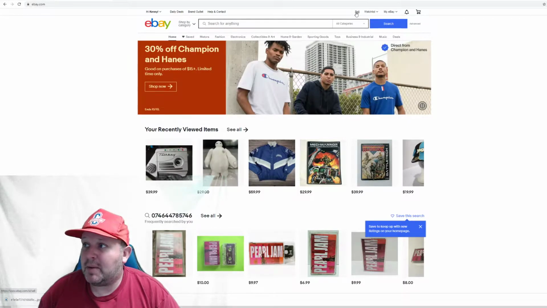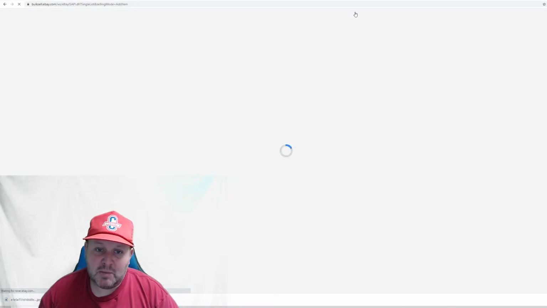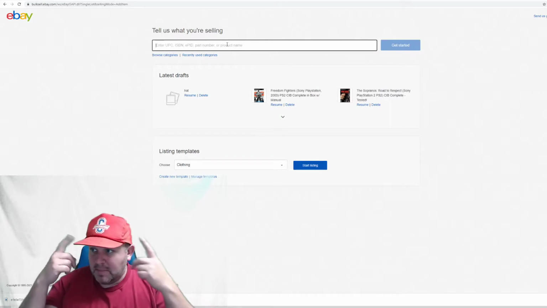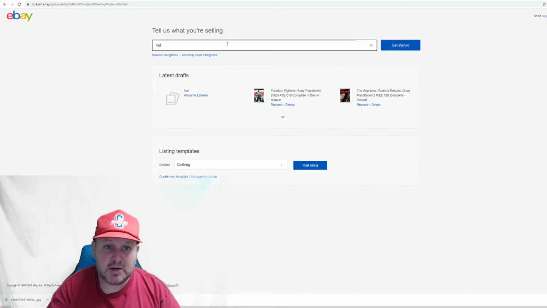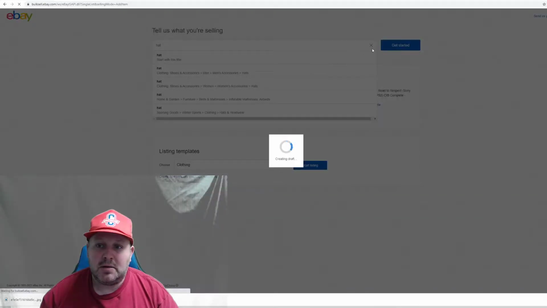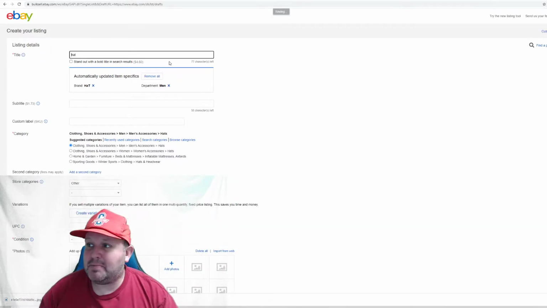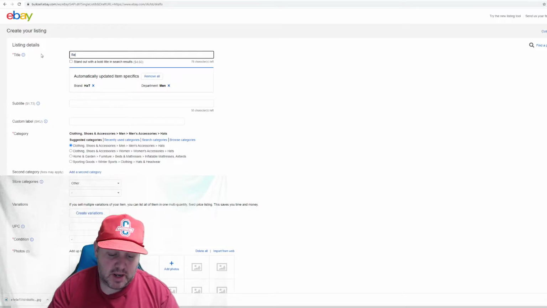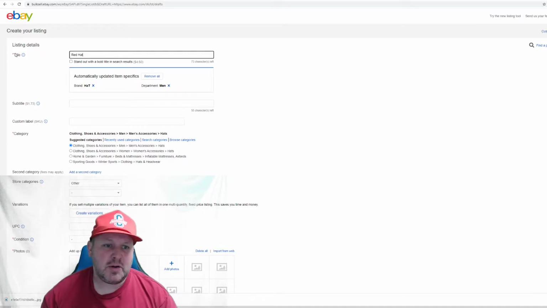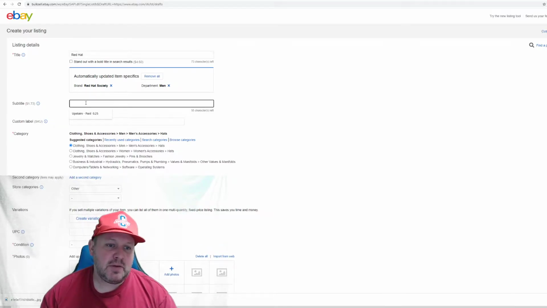We want to sell something. Right here at the top, it says sell. Maybe I want to sell this hat, so I'll just put hat here to start a listing. We'll get started. Here is your typical listing page. You can see above me is the title. We'll say red hat. Now, side note, you should use all of the, I guess, 80 characters to do so. Subtitle, if you want to pay extra money, you can do that.